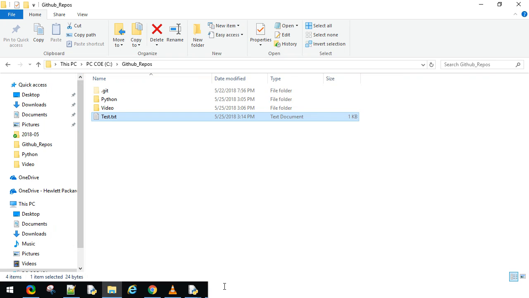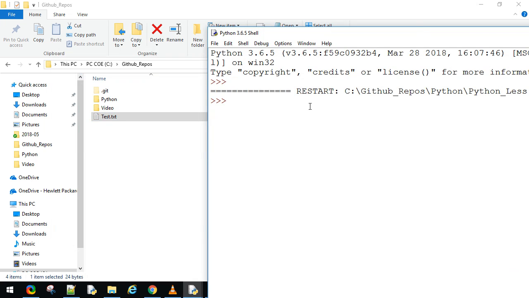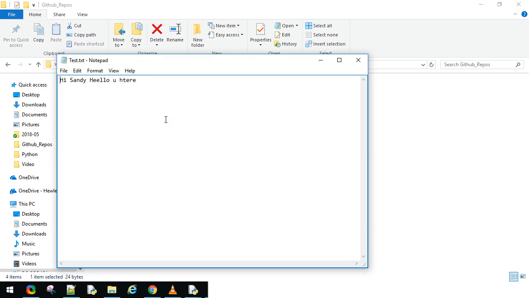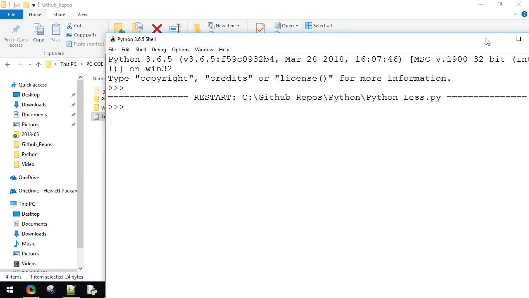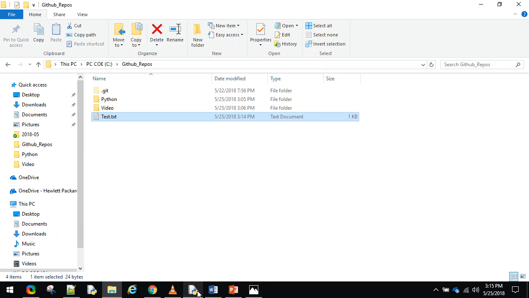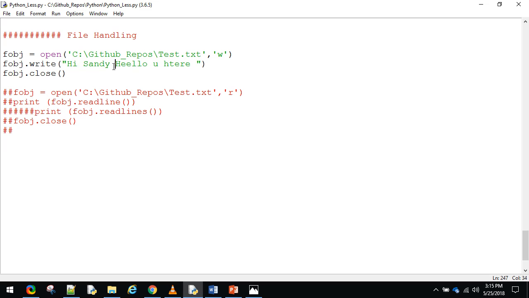As I told, if you see this, it's in a single line. Okay, if you want to break the lines, you want a new line, Hi Sandy, hello you there. I want to create like that. So what do I do? I can add slash n.